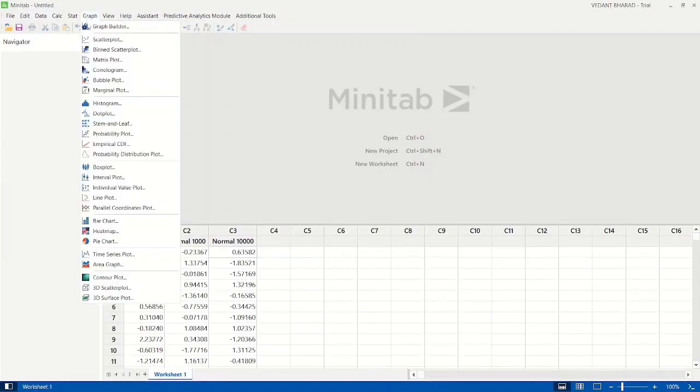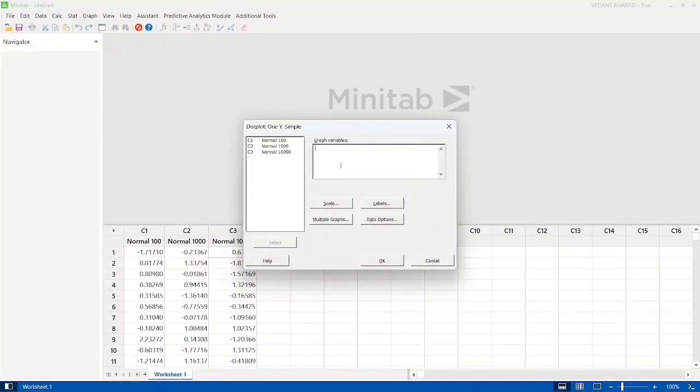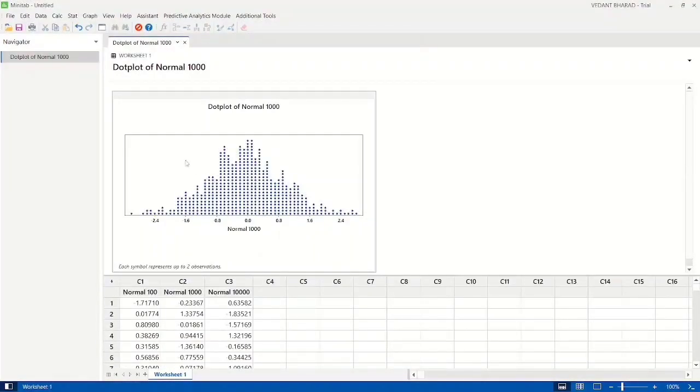So simply go to graph. First we will go with the dot plot. So take simple. Now we need to select the column whose data we want to display in the graph. So simply select C2, then press OK. As you can see, we got a dot plot graph. Now let's make another graph.